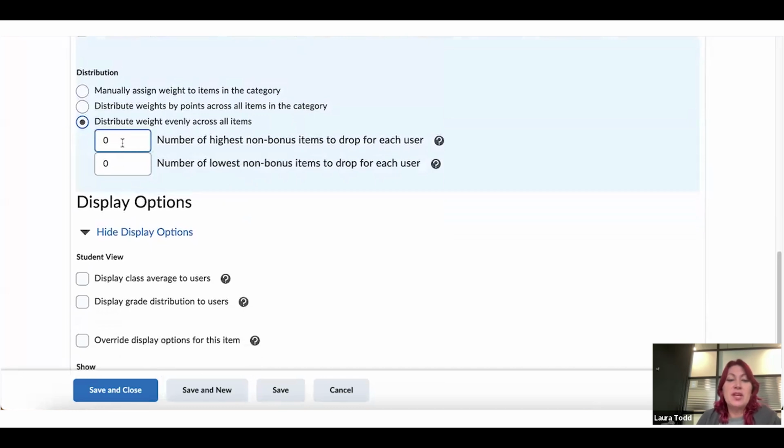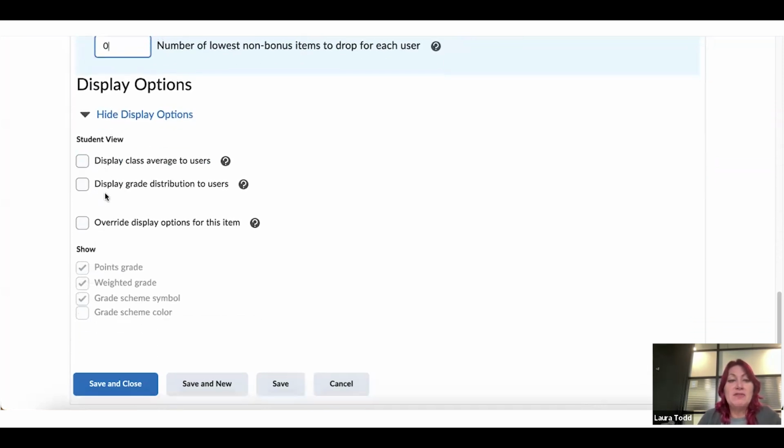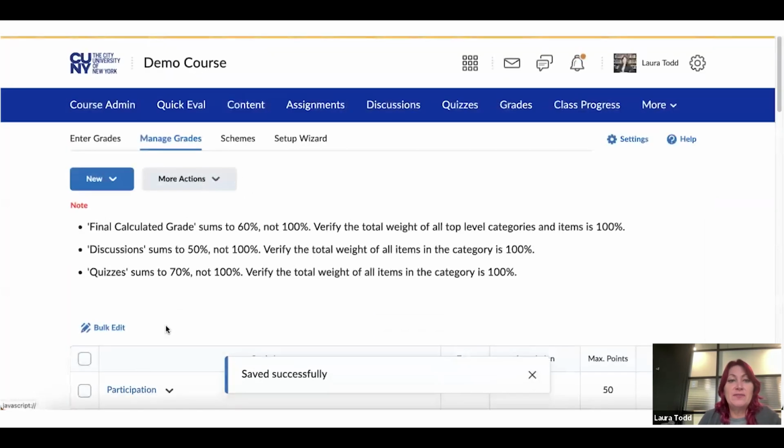I'm not going to be dropping anything here, but I do know that sometimes instructors will say, like, if the category is quizzes and you have a weekly quiz, I'll drop the lowest quiz that you have. So you could certainly come in here and say, drop the lowest one in this category. That's an option. Remember that you have options about the student view here, but I'm just going to leave this as is, save and close.